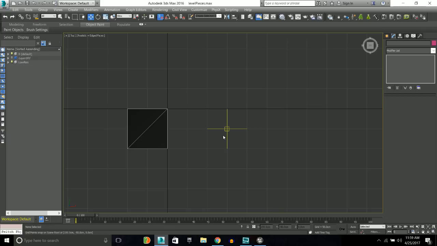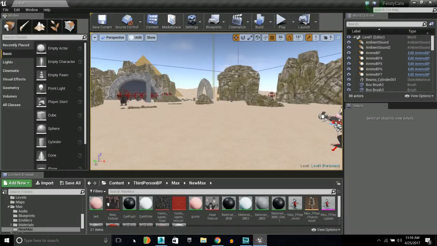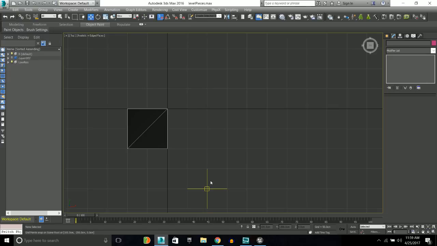So luckily, this little glitch that Max has does not exist inside of Unreal Engine, and inside of Unreal Engine is where we're actually going to be moving the pieces around. So it doesn't really matter. You're just creating your assets inside of Max.